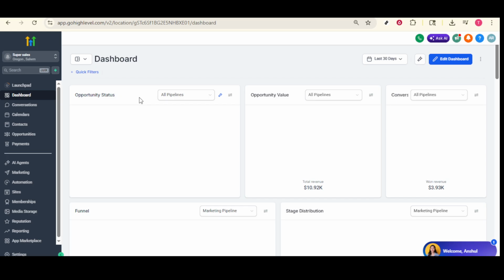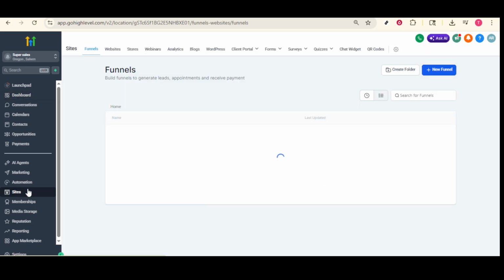First, we'll begin by accessing the GoHighLevel dashboard. This is your central hub where you can manage all of your website-related activities. Once you're there, look for the Websites option. Clicking on this will take you to the section where you can create or edit the various websites you're managing.